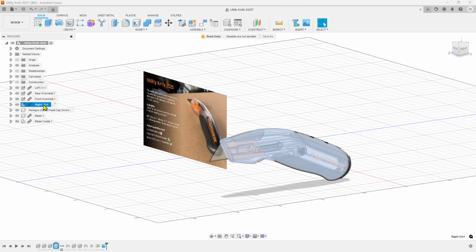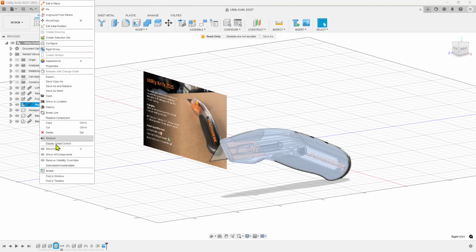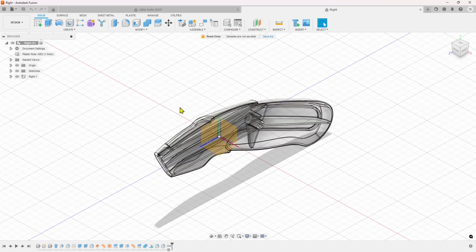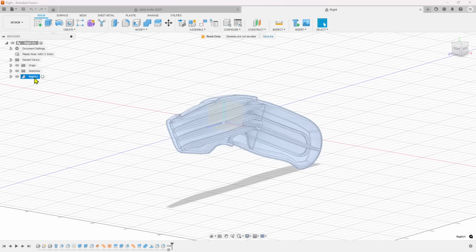And also if we right click, we can access more features, so more commands. So for example, here I can export, I can save, or I can unlink, break link. Or if I want to see where this is coming from, I can click on open, and this will get me to the original piece. And you can see that right here, if I expand this, we have all the information. We have origin, we have bodies, and we have sketches.